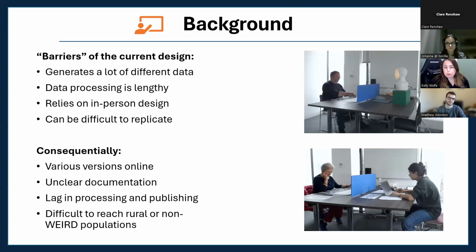It also relies quite heavily on being in person. So for every example you've seen here, people have had to come to the department to do this study. And that also means that people who are unable, for whatever reason, to come and do the study in person are unable to take part altogether. So those people are excluded, even though we and they don't intend that.